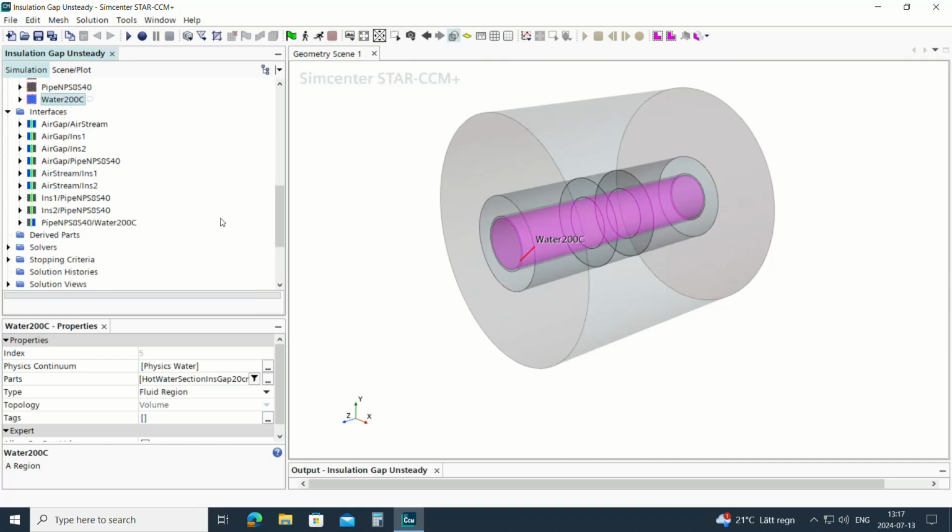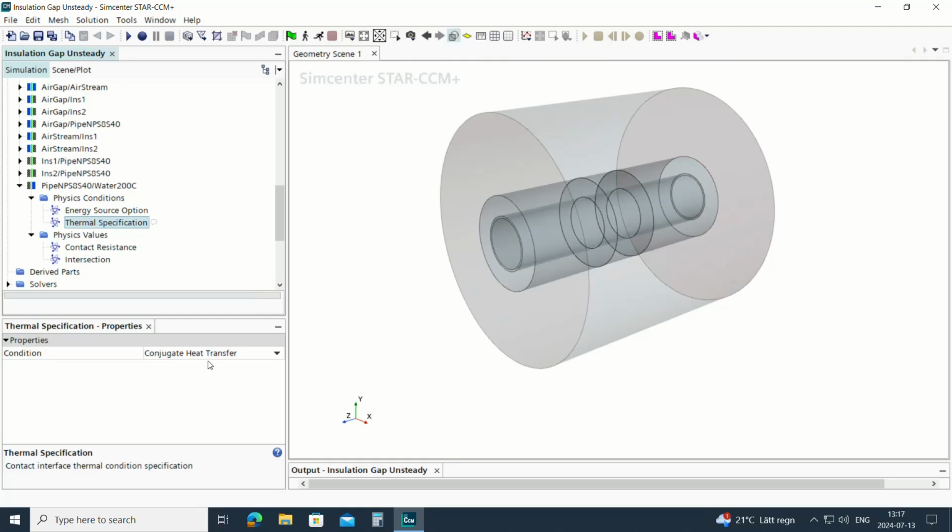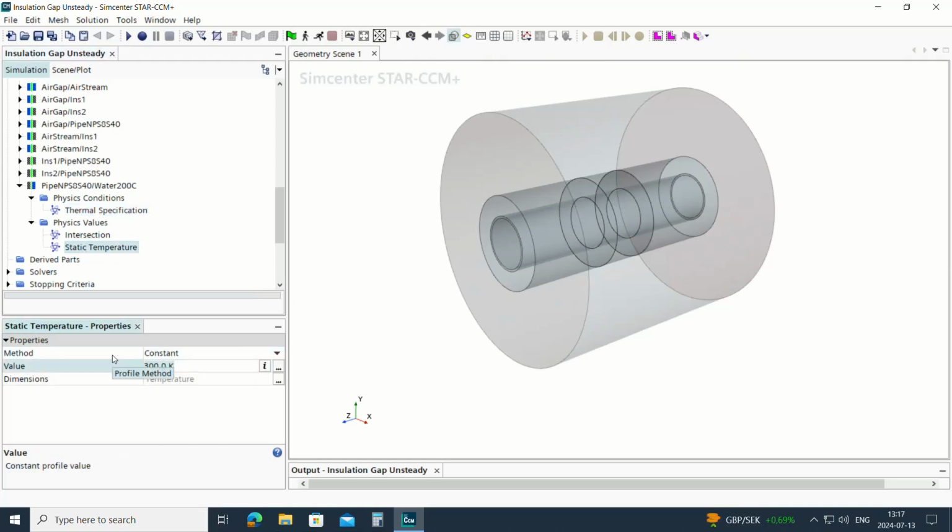So now, as we mentioned, we are going to do a steady state simulation first. So we need to specify an isothermal temperature condition to the water pipe interface. Okay, so here check the physics conditions. You can find thermal specification, and for the interface by default it will be conjugate heat transfer. So initially to do the steady state simulation, change it to a specified temperature condition. Okay, and you can modify the temperature here, and I will keep the temperature of the liquid, which is 473 Kelvin.